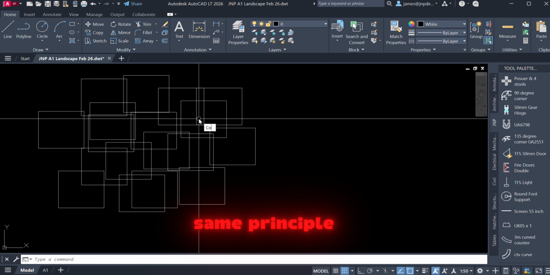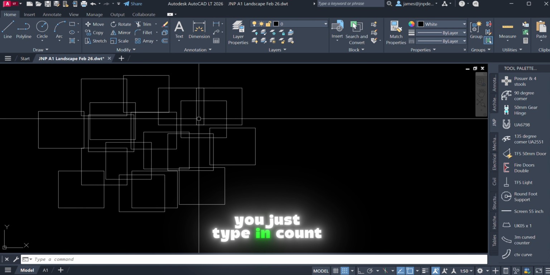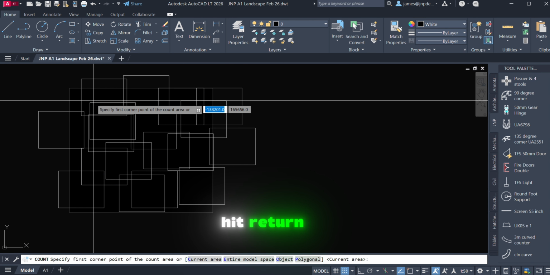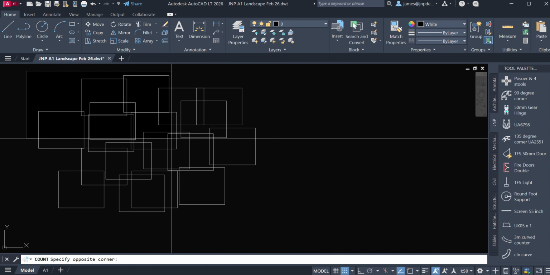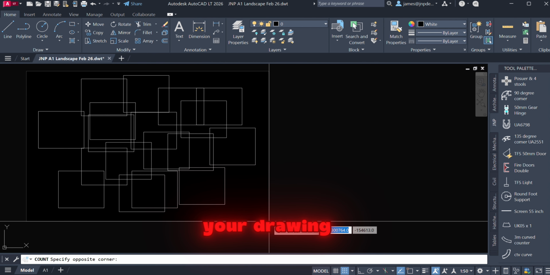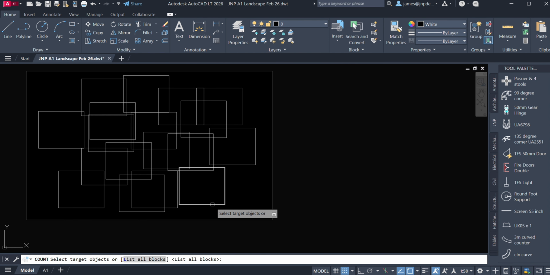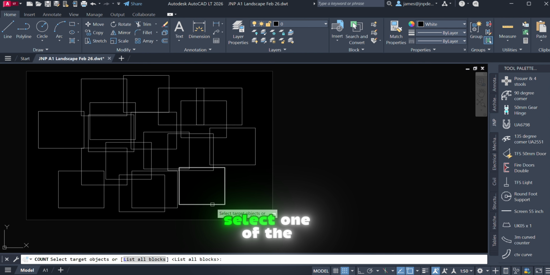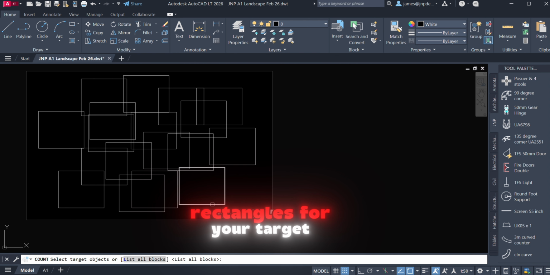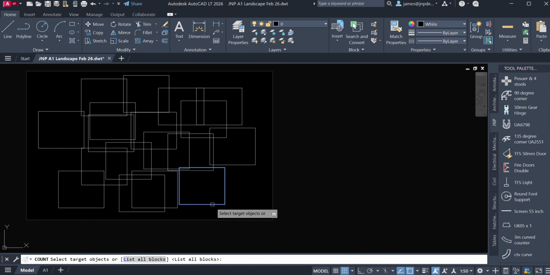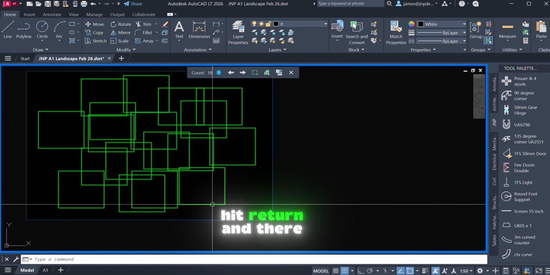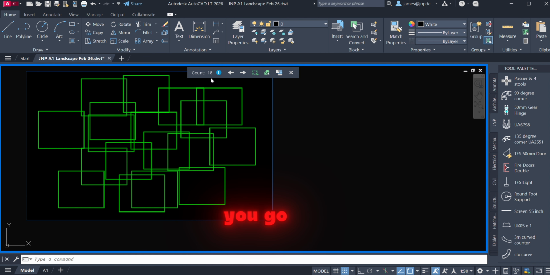And again, so it's the same principle. You just type in count, hit return, put the box around your drawing, select one of the rectangles for your target, hit return, and there you go, 18.